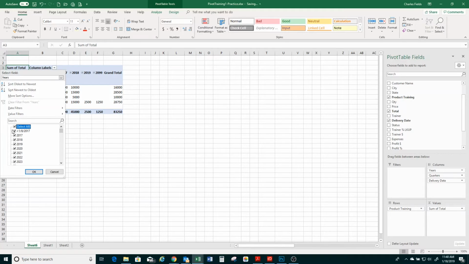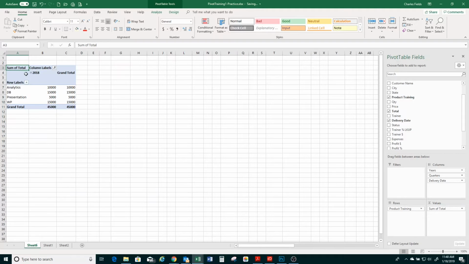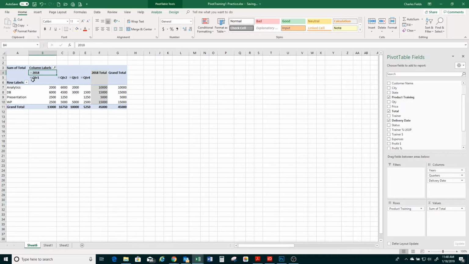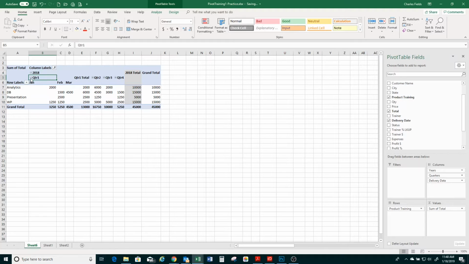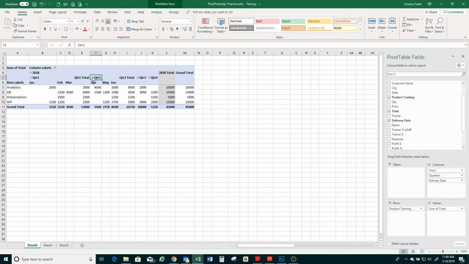An easier way to do this is just select all, take the checkbox off, and we're really just going to look at 2018 right now. Now you'll notice that we're showing the year, but we really can't see the months. Well, anytime you see a plus next to a field up in this area, you can click the plus and it's going to break it down by the quarters. And then if you click the plus by the quarters, it's going to break it down by the month.